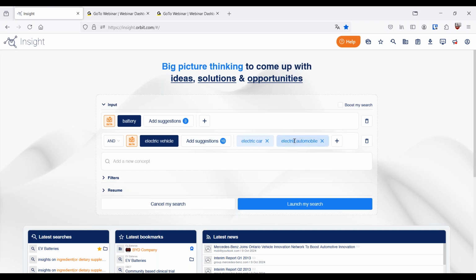So here my query means that I want to find all the data containing battery and also containing electric vehicle or electric car or electric automobile. The keywords on the same line are linked with an OR operator.